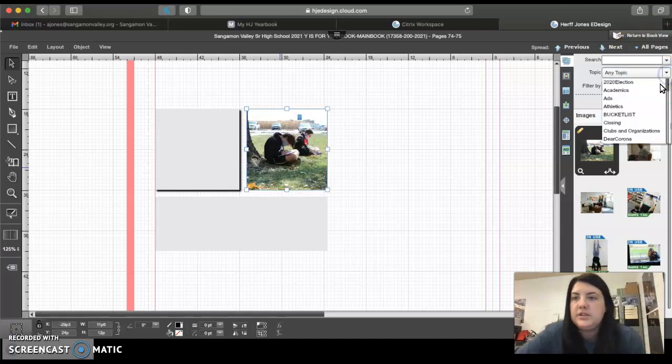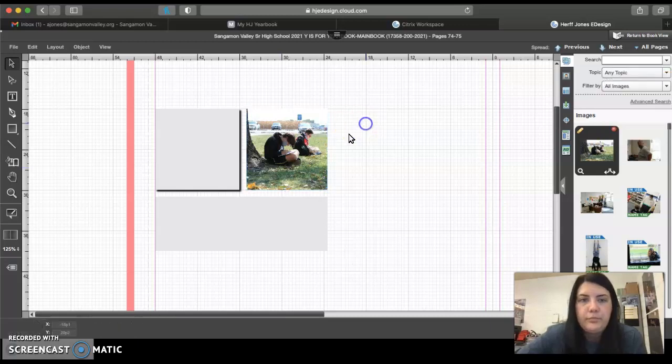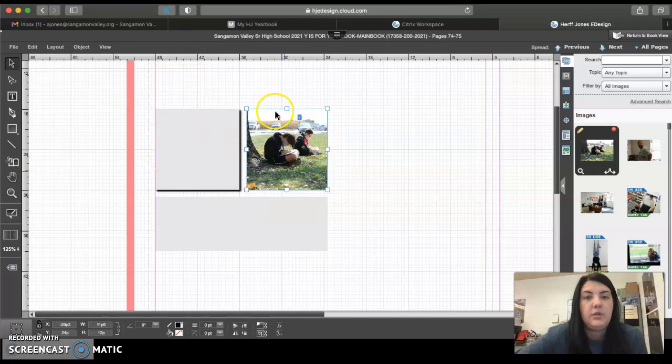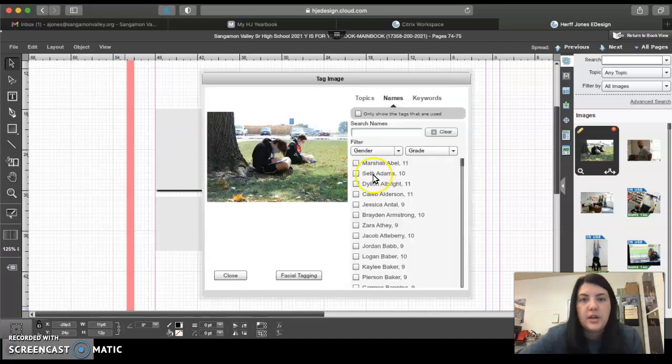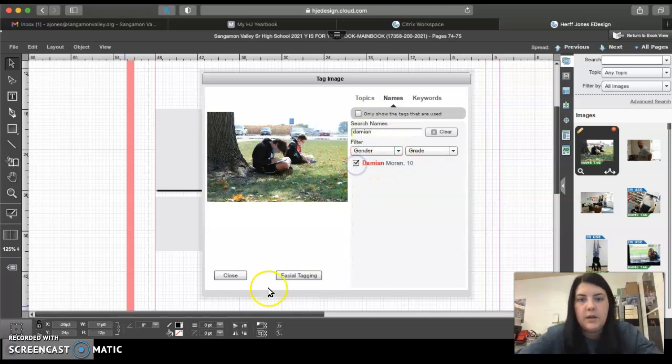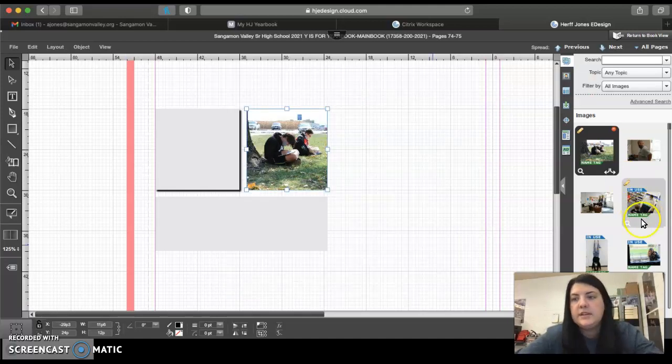Pictures are sorted into different topics, so you would find the topic of the spread that you're working on and go from there. So to tag a picture, which every picture needs to be tagged so that we know what our coverage is like, I'm going to go to Object, Tag Image, and then I'm going to find their names. I know that Damien Moran is in this photo, and then I've tagged him. And you can see down here on our picture toolbar what pictures are in use and what pictures are tagged.